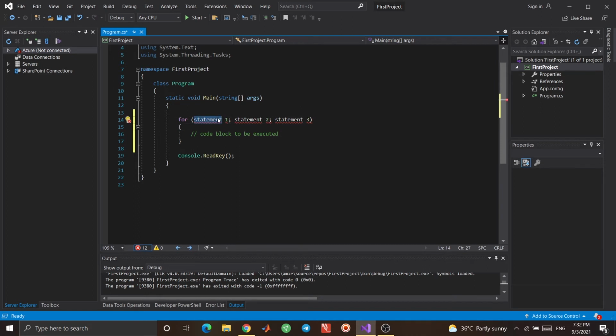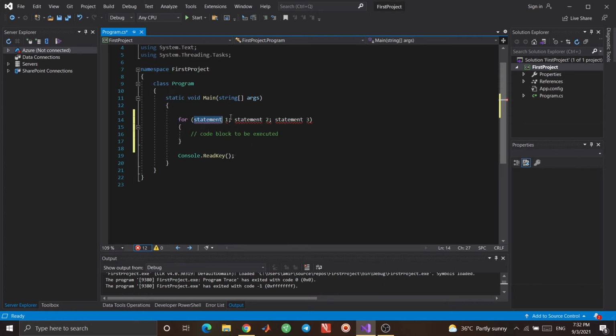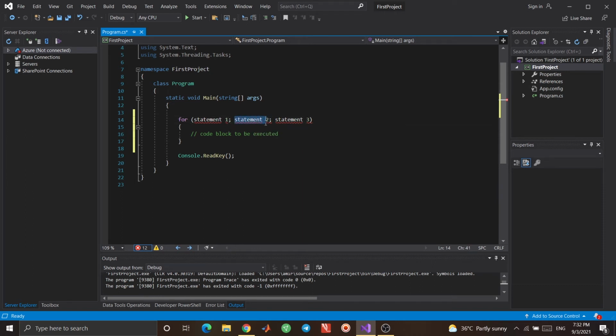In this statement, we define a variable. This is like a counter, and we initiate the counter here. Between these two semicolons, we write our condition, and here we increase the variable by 1 or by 2 or whatever you want.